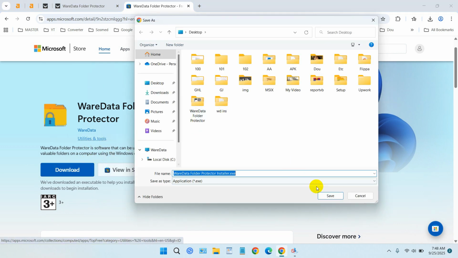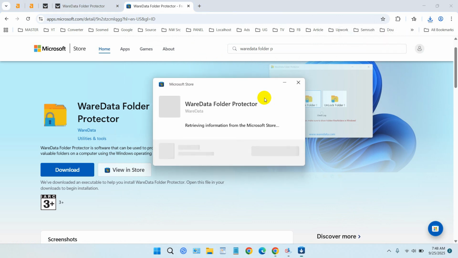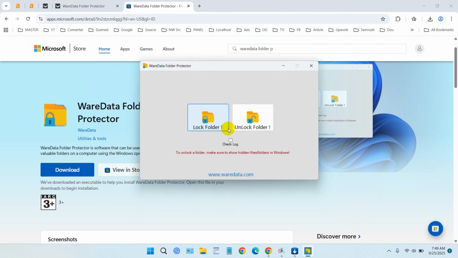put the installer, for example, into desktop. After the download is complete, you can just run the file to start the installing. Installing may take 1 to 5 minutes. You can just wait until the installation is completed. Now, after the installation is completed like this, the WareData Folder Protector will run automatically. You can see it there.